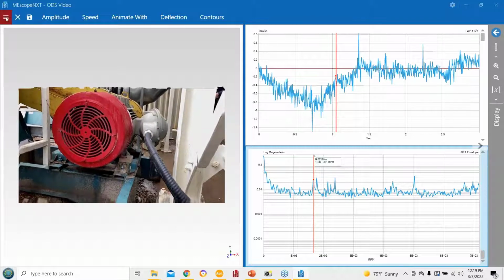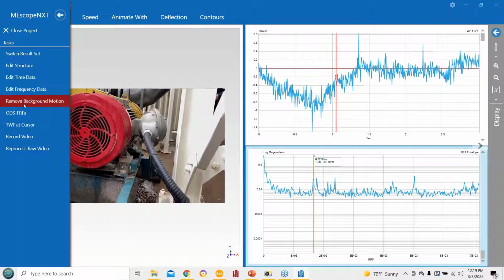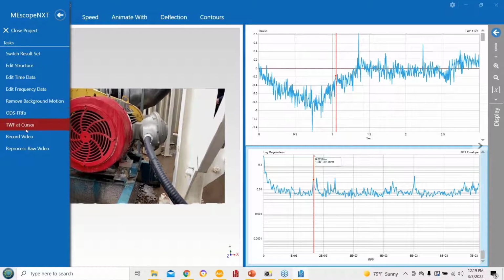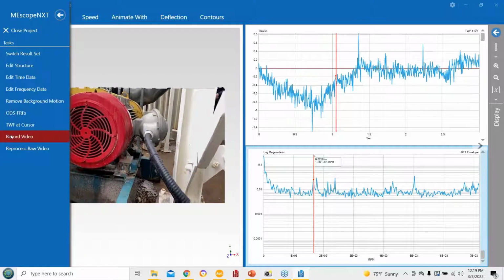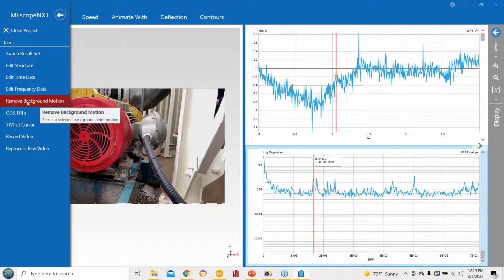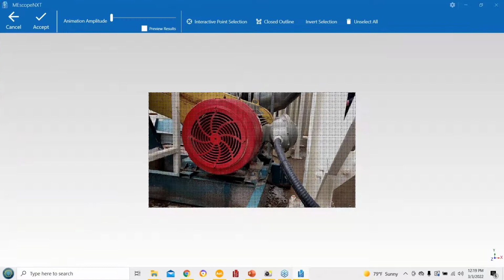Okay, we're going to do the background removal. So there's a little drop-down menu, has a whole bunch of things with editing and calculating ODS FRFs, time waveform at a cursor, all kinds of reprocessing. We're going to remove background motion. We're going to do a closed outline, and basically we draw a line or an enclosed area. Bear with me.